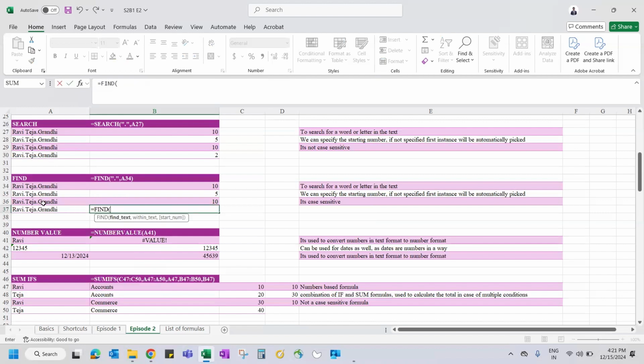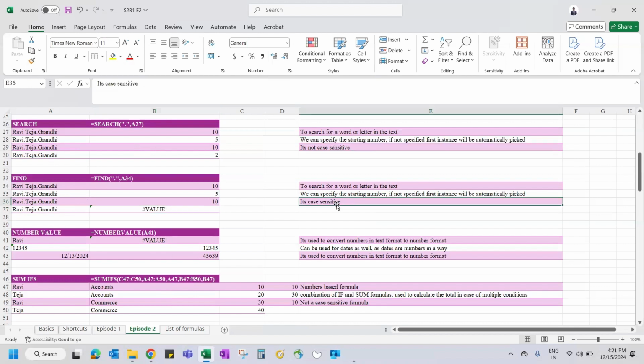Now see this difference. I'm searching for capital A in this particular word, and I'm not getting it. So the only difference between find and search is that search is not case sensitive, find is case sensitive. If you don't know whether it's proper case, uppercase or lowercase, use search because it works everywhere. If you are very sure that it is in capital letters only, then go for find. So it will be easy.